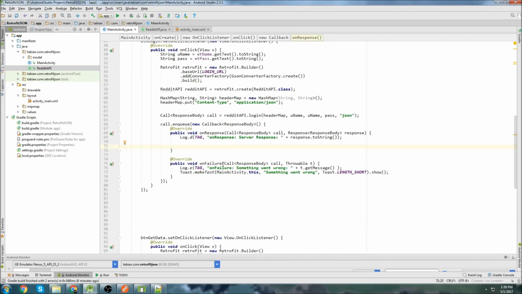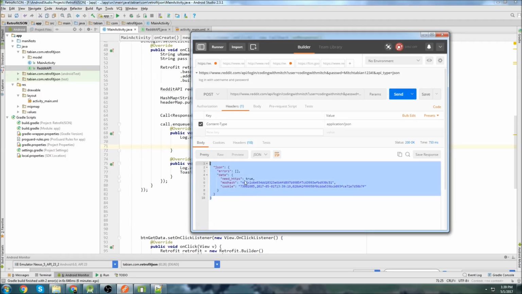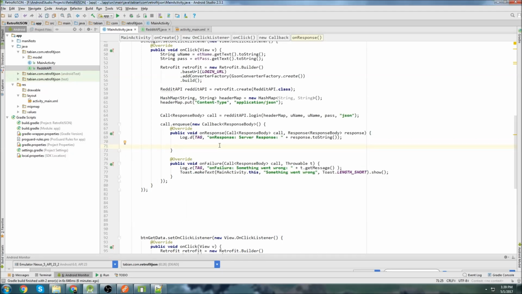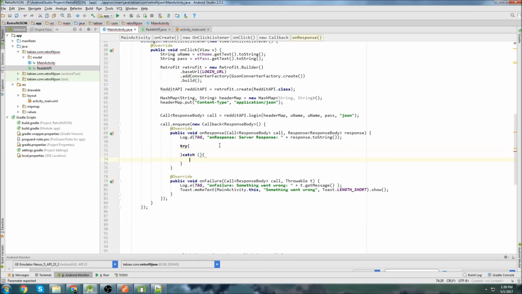But getting the actual information itself, like this information right here, is going to be a little tricky. So let's just do that. We're going to need a try catch block here because we need to catch the JSON exception. New Log.e, JSON exception.